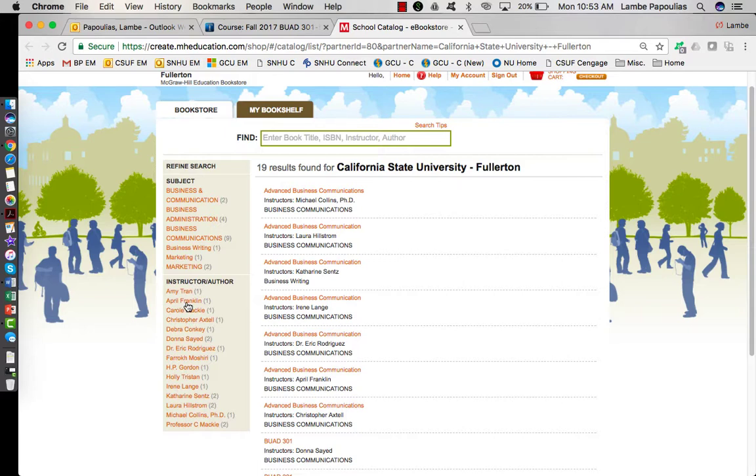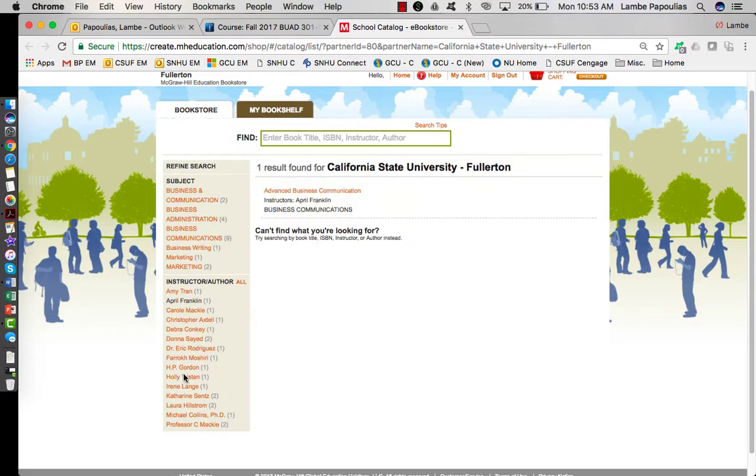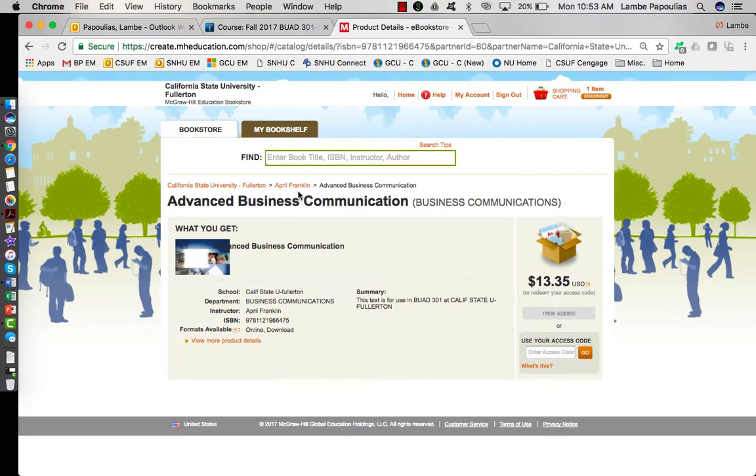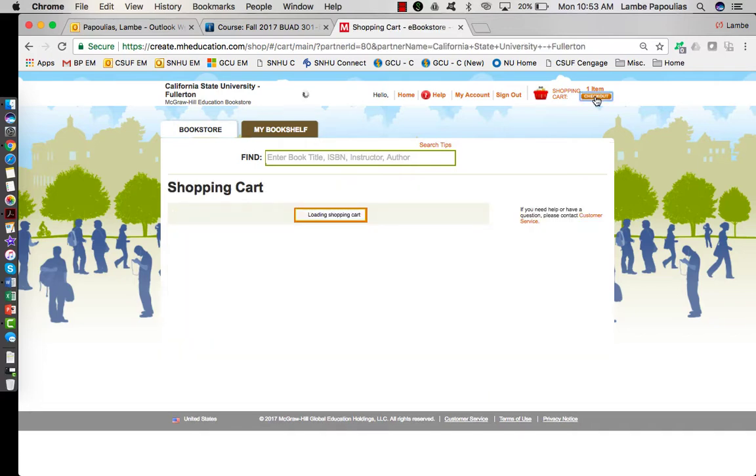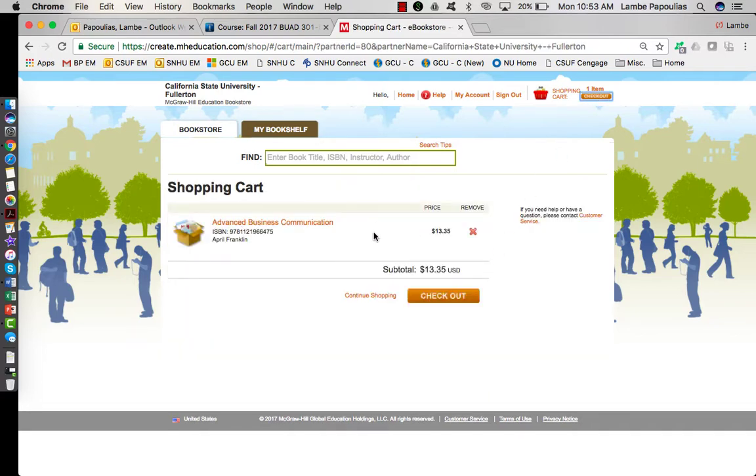You're not going to purchase this one. This is just an example to show you what you're going to do. You're going to click on my name, Lambi Populius, when it loads here, and then this is going to load. You're going to click on the book, and then you're going to go ahead and add this to your cart, and then once it's in your cart, you're going to click checkout, and you're going to purchase the book.